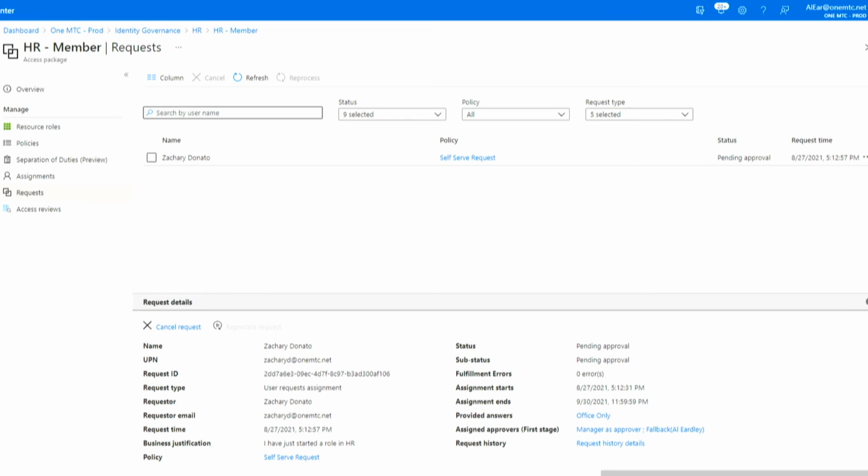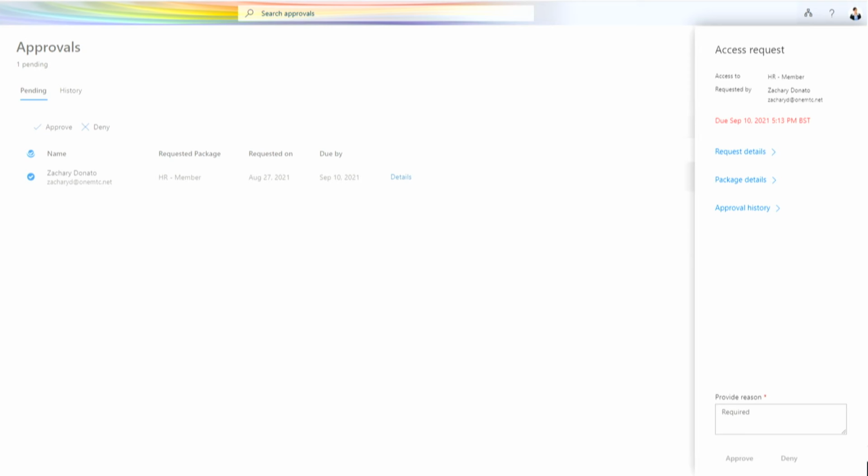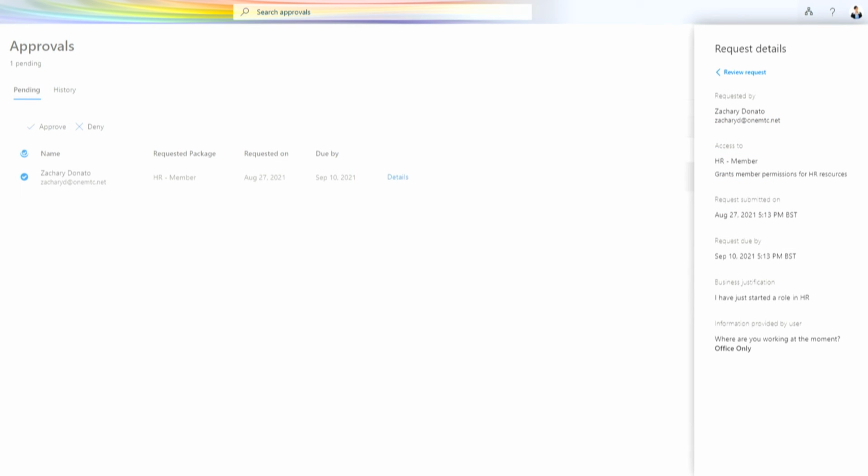Now, if I'm the line manager, I might be going into that same portal that Zach went into to request this, but I'll be going into the approvals. I'll get an email that will notify me and take me into this site, and if I click on the approvals, I can see all of them there, and then I can have a look at that request. I can see the due date, so where we put that duration, how long it is going to last. I can see all the request details, the answers to the questions, the dates, etc.